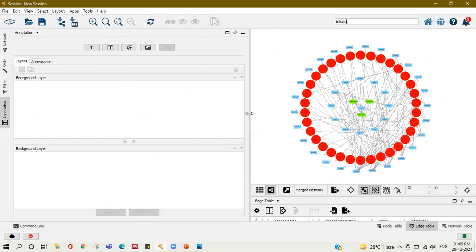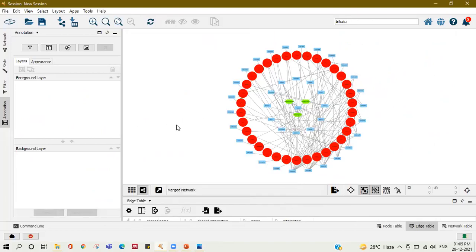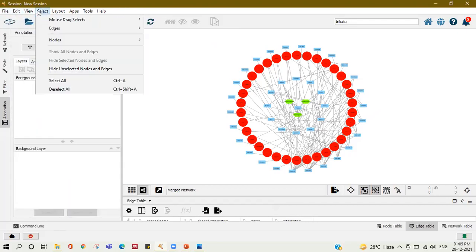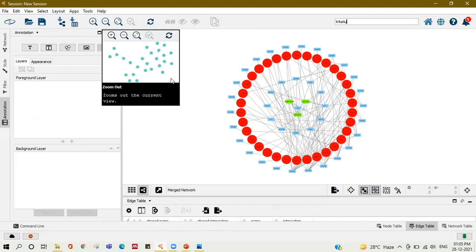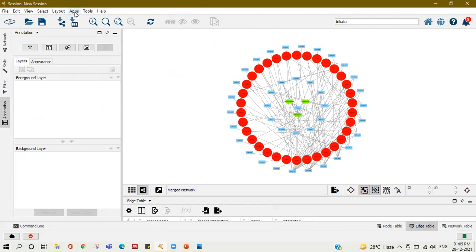There are different options in Cytoscape file. I have just showed you which would be feasible to create your particular network. You can go ahead and explore all the options under File, Edit, View, Select, different layouts, followed by different tools which have been given. Also, this particular Cytoscape network is connected with different apps that also can be explored.